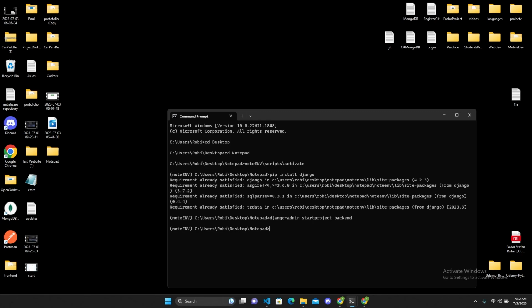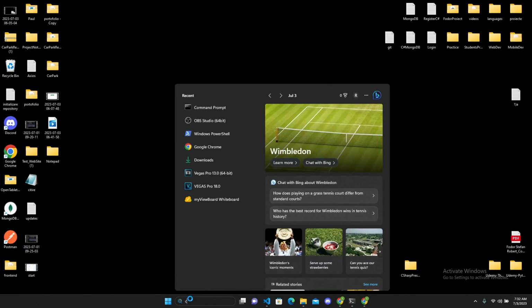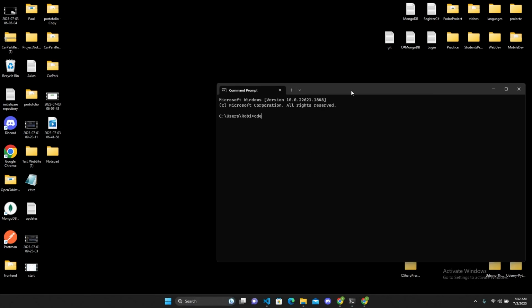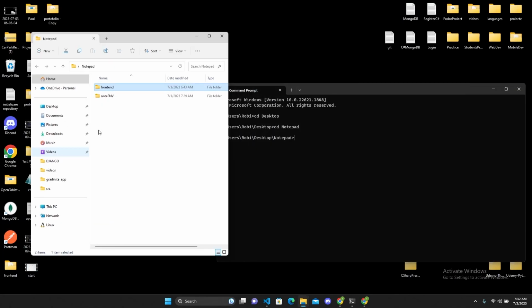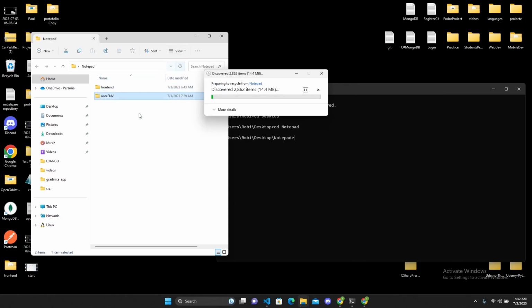And now to activate it, I'm going to create another command prompt, go to this desktop, go to the project, notepad, and here into the notepad, I'm going to create another environment just so you can see everything. So I'm going to delete this one.